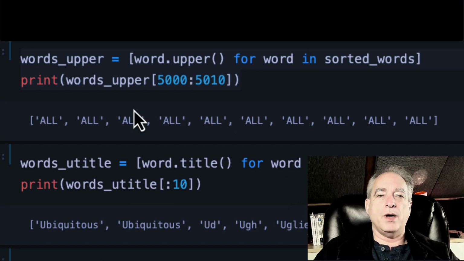So here I'm going to do something to the word that comes out of sorted words. I'm going to uppercase it. And so notice anything I want to do to alter it, I put at this very first part. After I've gone through and said for word in sorted words, I'm going to uppercase it right here. And then when I grab it, you can see I've got all uppercase.